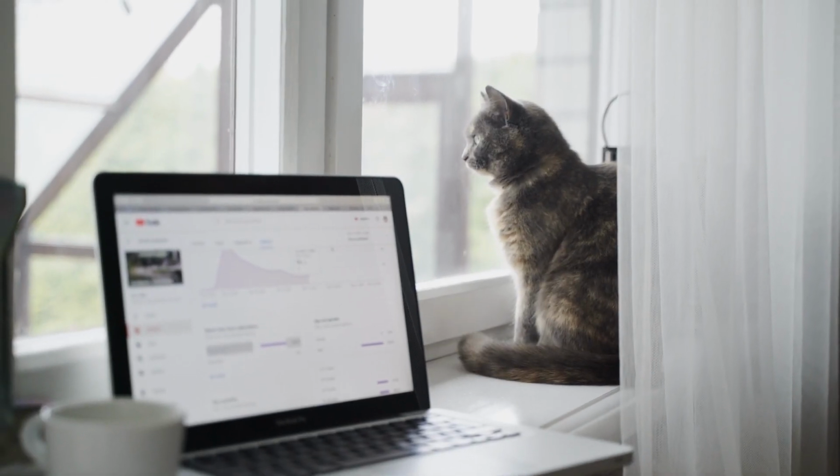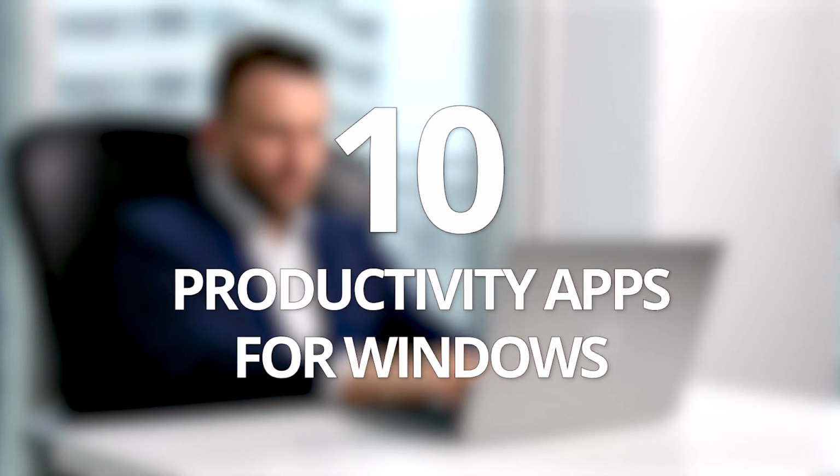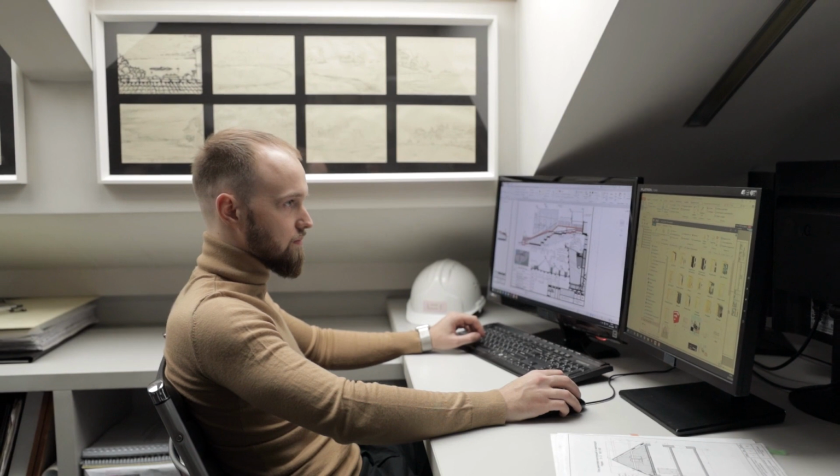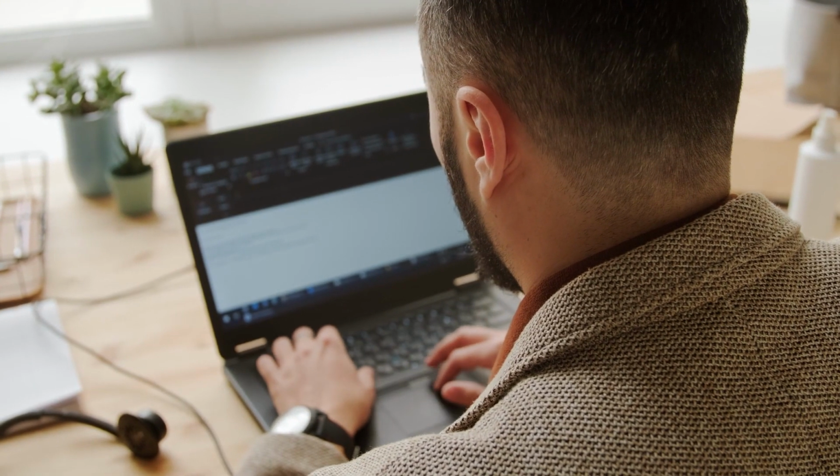Regardless of whether you work from home or in the office, productivity apps are built to help you work more efficiently. Going by the age-old adage, work smarter, not harder, with the right productivity apps and services at your fingertips, you can improve your overall workflow and way of life.